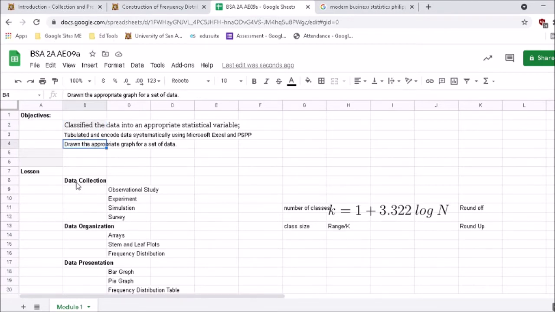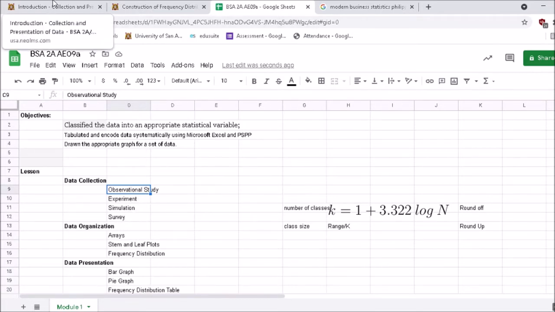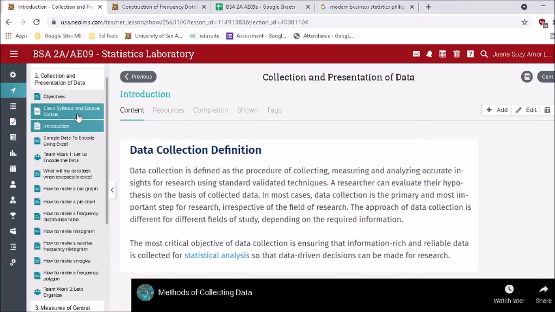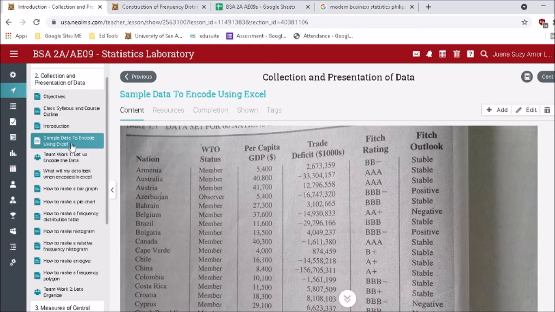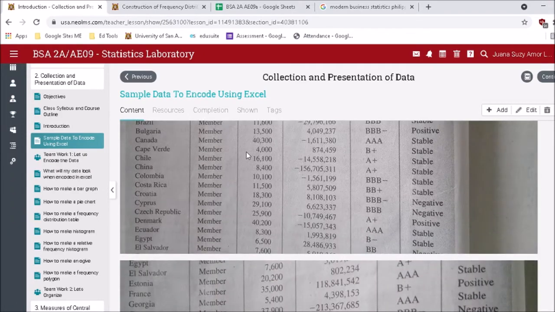So in the introduction, you have your data collection, there are four different types, which are observational study, experiment, simulation, and surveys. So for the laboratory, since we're not going to discuss the following, we're going to assume that you have already collected your data. And for your output, actually for this class, you are going to use the sample data to encode using Excel for all the activities for the future. So this is the data that you are going to encode.